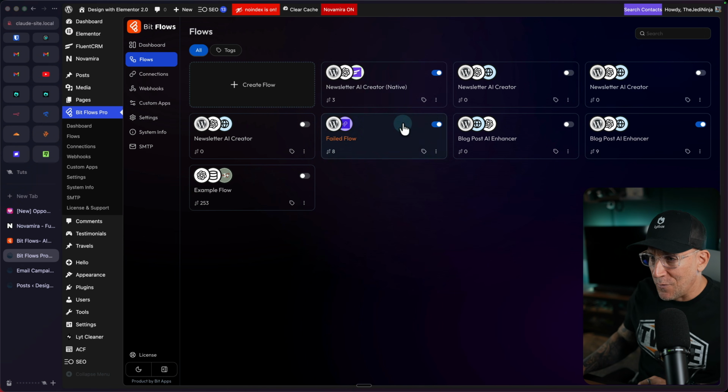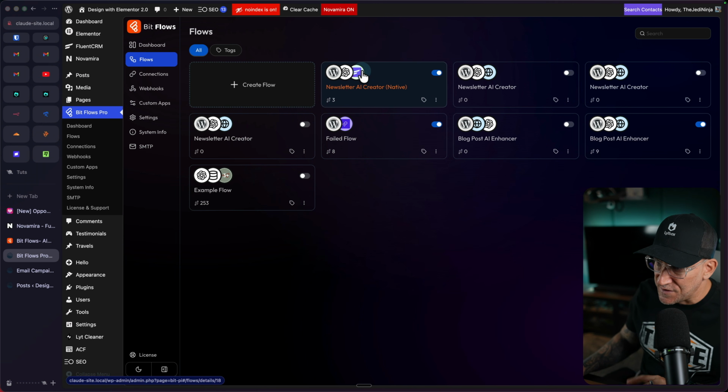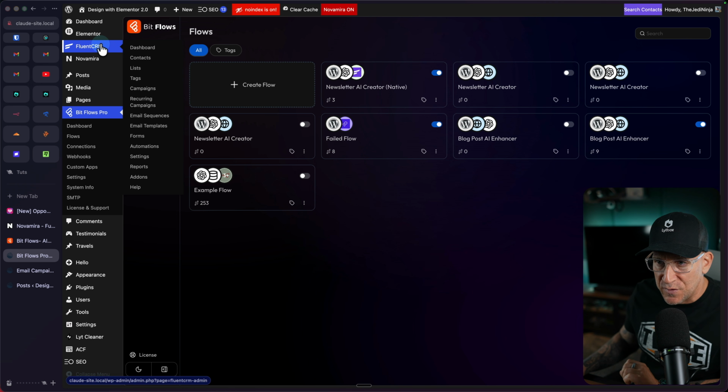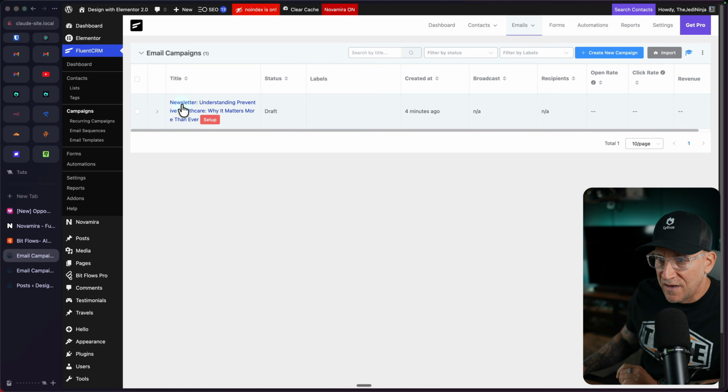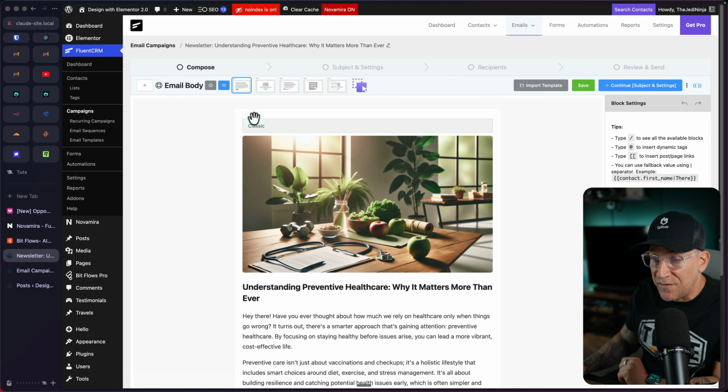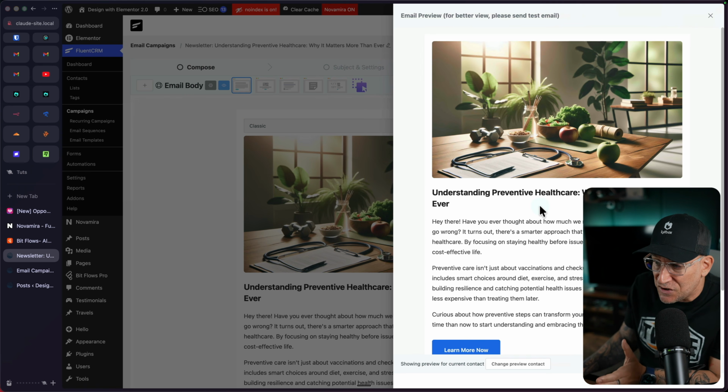Let's check it out. Okay, we can see we got the workflow here and it's using the Fluent CRM node. So that is pretty good. And if I go to Fluent CRM and campaigns, I can see that it did do a practice run, just like what I asked it to do and set up inside of a previous session. And this does not look too bad. Okay, this is actually quite good.